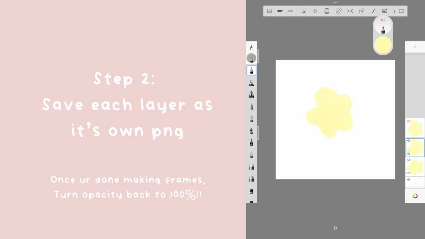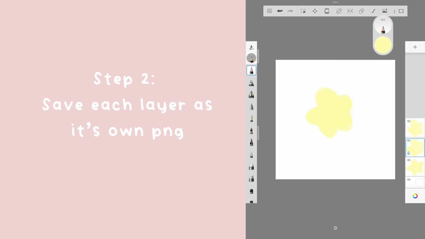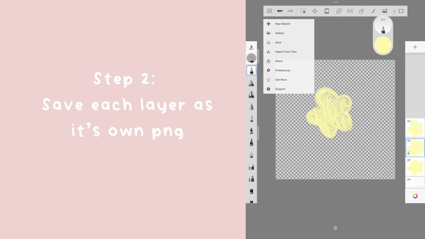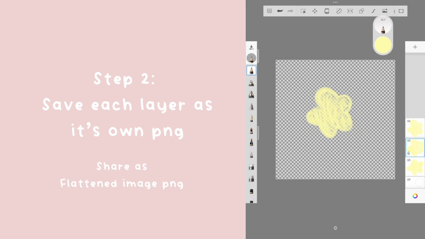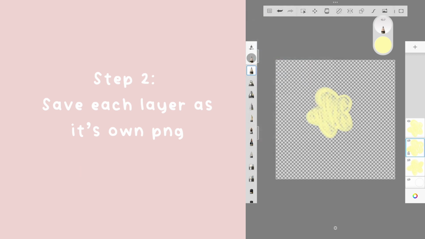Once you're done making the frames, you turn all the layers back to 100% opacity and turn off the background color. Now you're going to save each layer as its own PNG. So I'm turning on the first layer, turning off the other 2, and saving as PNG. And I'm going to do this for all the layers.